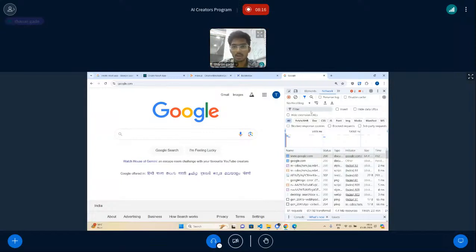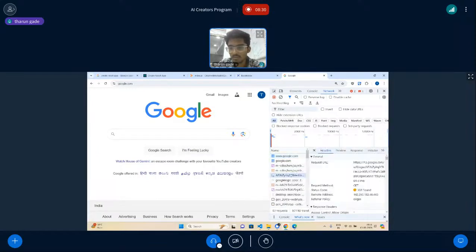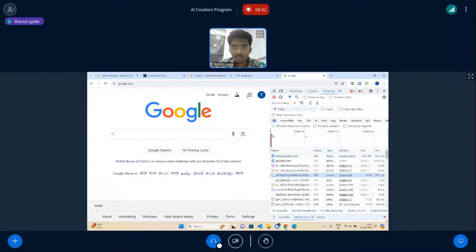Now, coming to what I talked about earlier, browsers only understand HTML, CSS, and JavaScript. So when you see any of the requests, it contains a bunch of media files also, to display the images and all, but it essentially understands HTML, CSS, and JavaScript.